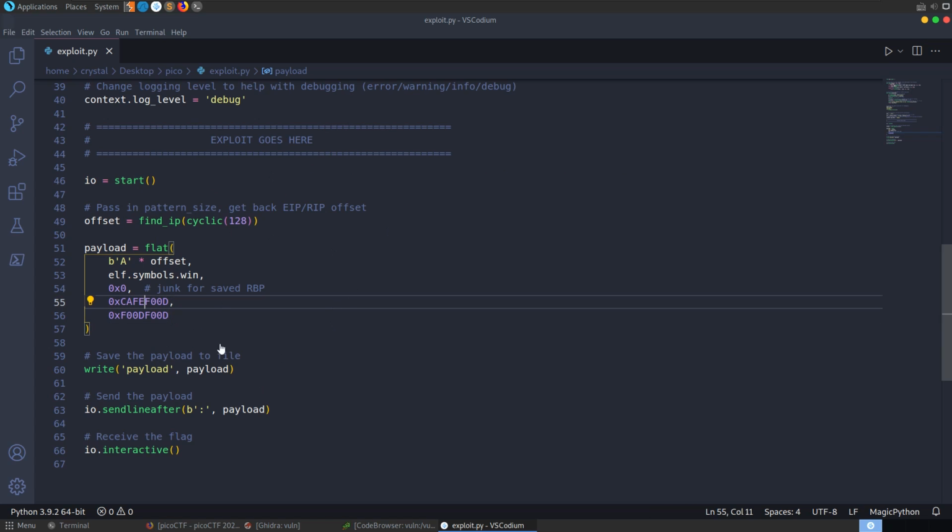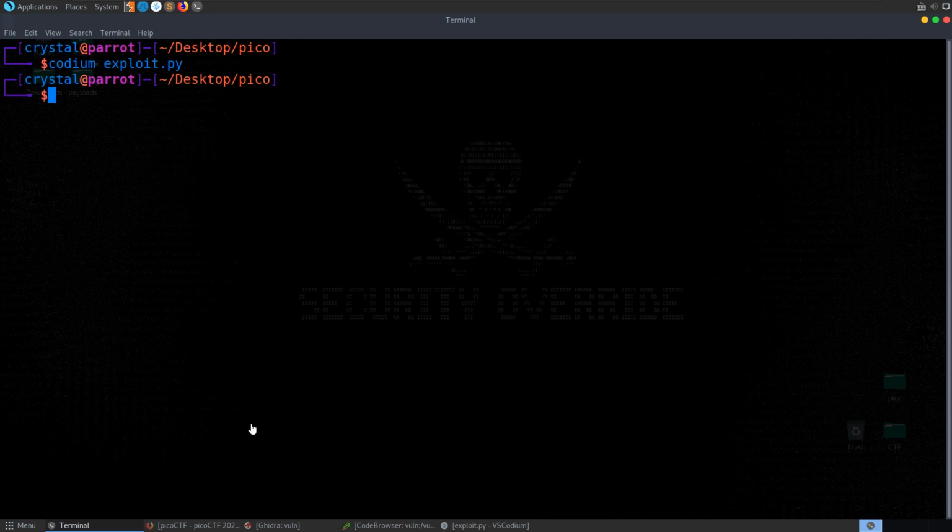If this was a 64-bit program, it takes its parameters in from registers. So we would need to be able to pop the first value into the RDI register, the second value into the RSI register, and then call the function, which would look in those registers for the parameters. But for 32-bit, this should be fine.